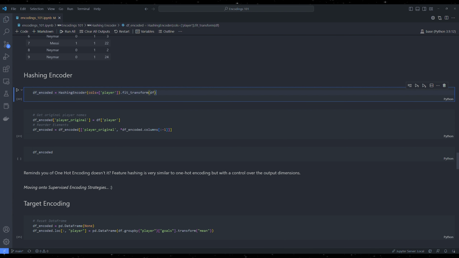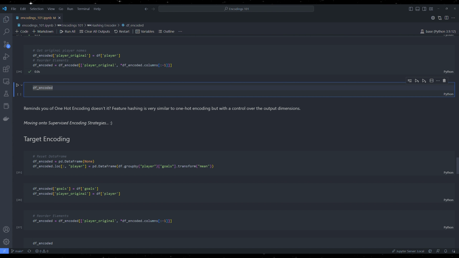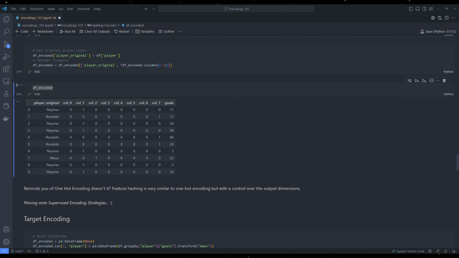And finally, we move on to the last unsupervised encoding strategy, which is the hashing encoder. We can import the hashing encoder class from the category encoders library, and we pass in the column which we want to encode, and then we fit and transform on the data frame as usual. When printing the data frame, we can see that the hashing encoder has created an additional 8 new columns. When you observe these 8 new columns, you will notice that whenever Neymar appears in the row, column 1 is set to 1.